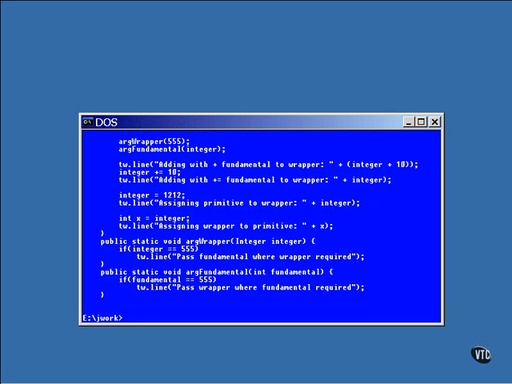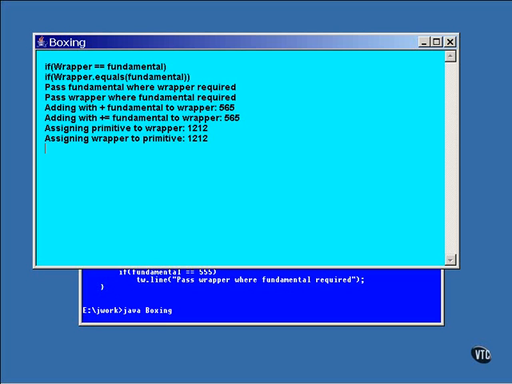Here's what this program looks like when you run it. There you see the results of the comparisons and the other operations involving boxing and unboxing. If you're not clear on this, I suggest some experimentation. Generally speaking, any place you can use a fundamental data type, you can use a wrapper, and vice versa, except in cases where things become ambiguous, such as comparing two wrapper objects.